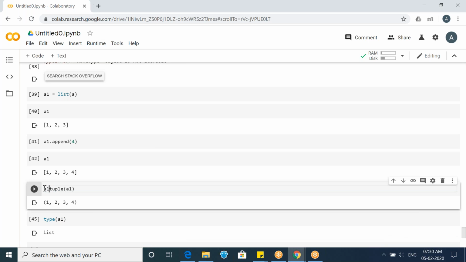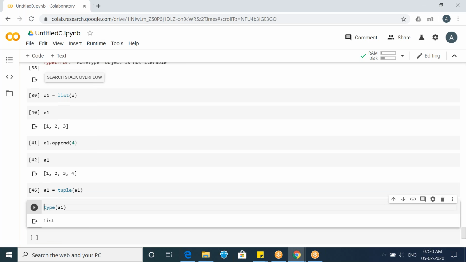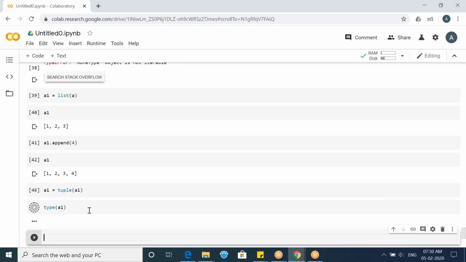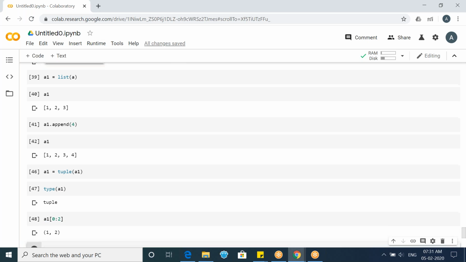What I'll do, A1 equal to tuple of A1. Now you can check the type, tuple, right? So I can get a slice as well, 0 to 2. Everything is the same except the mutable properties.